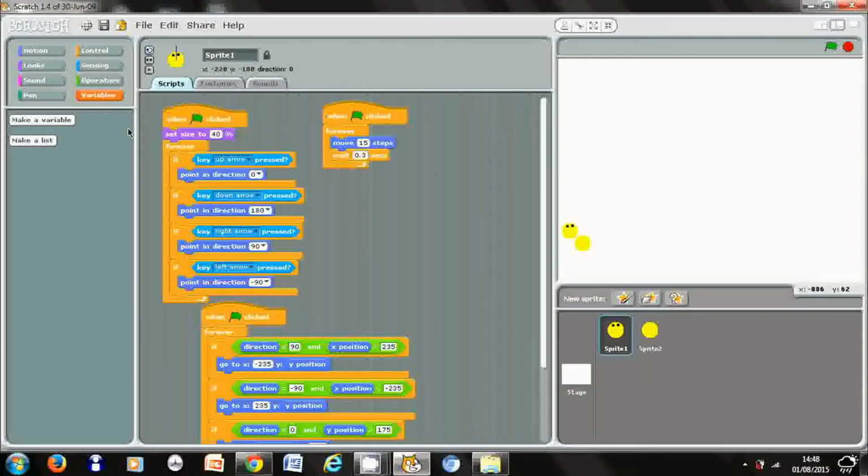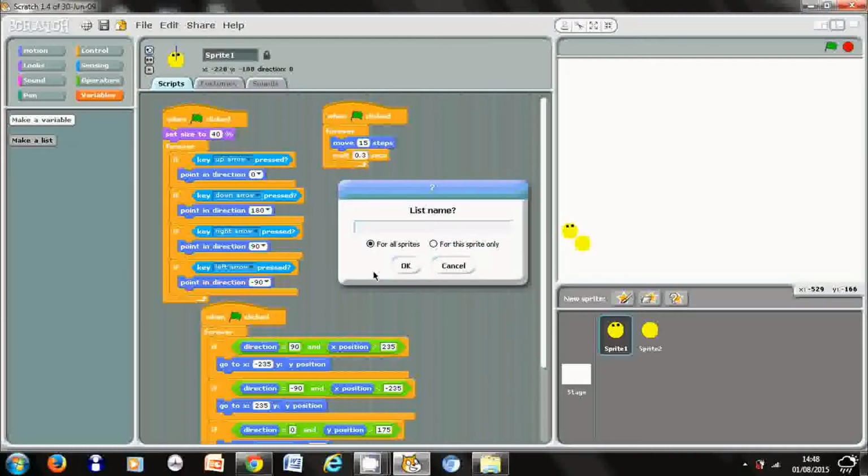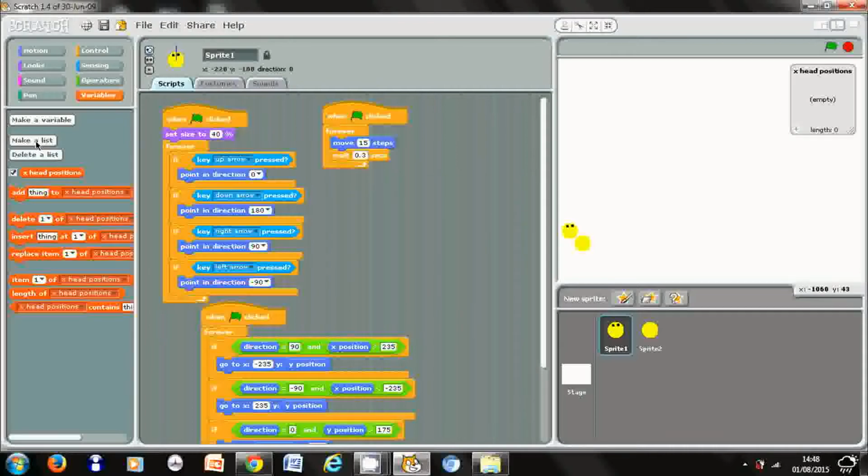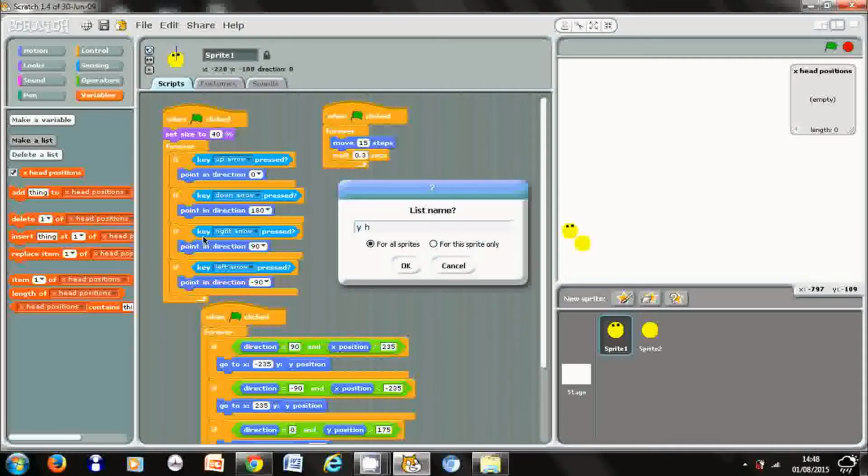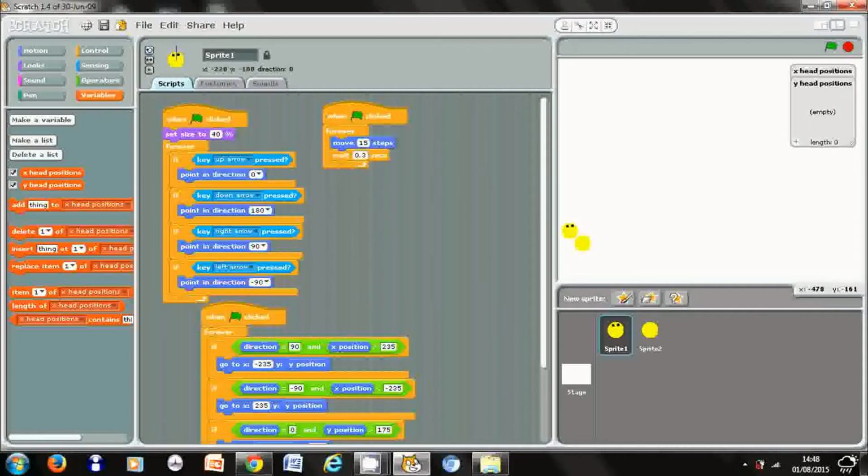Part of those instructions are going to be to follow a list that we're going to create now for sprite 1. So we're going to click on variables, make a list, and we're going to call this list X head positions, because it's going to store where the head is on the X axis. And similarly we need to make another list called Y head positions, and this list is going to store where the head is on the Y axis, kind of vertically. So we've got two empty lists there at the stage at the moment, which I'm just going to hide.